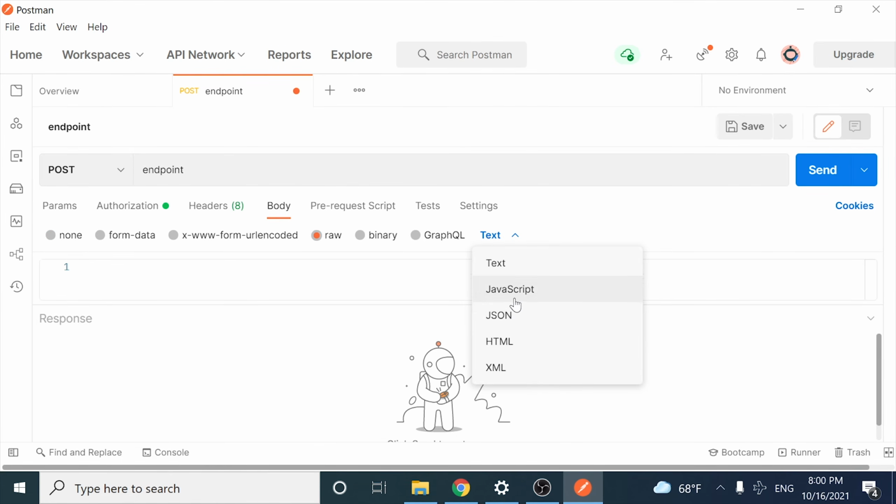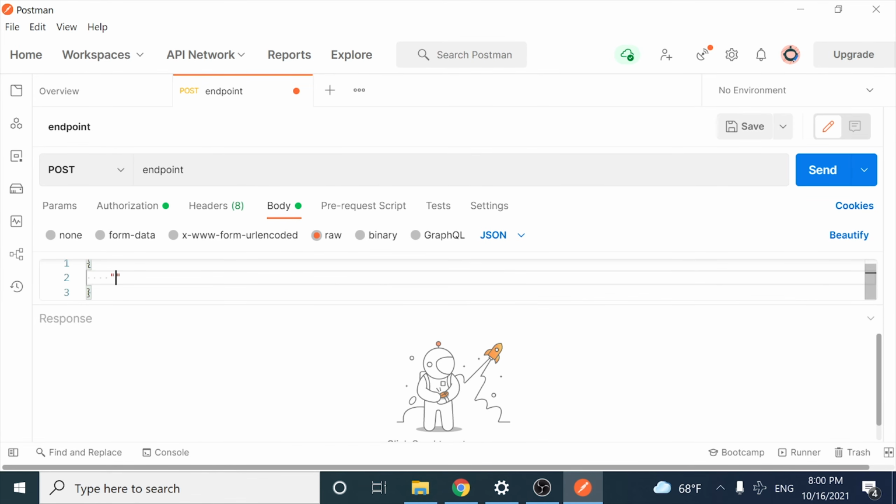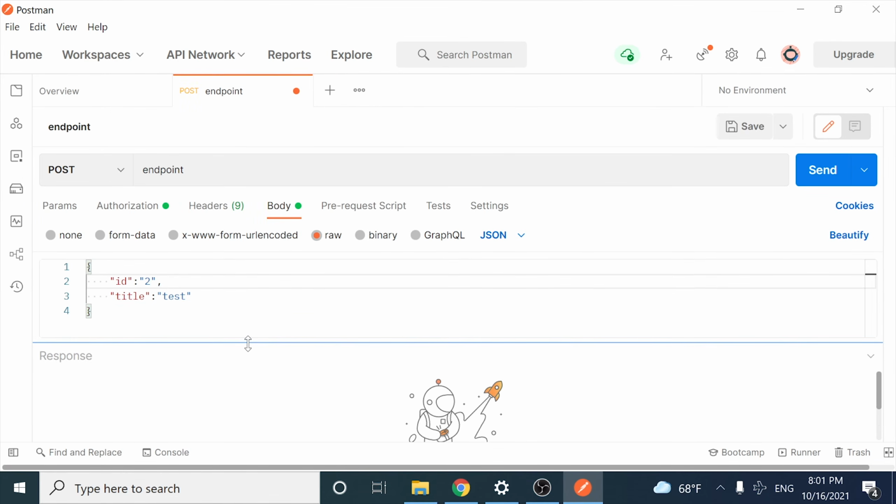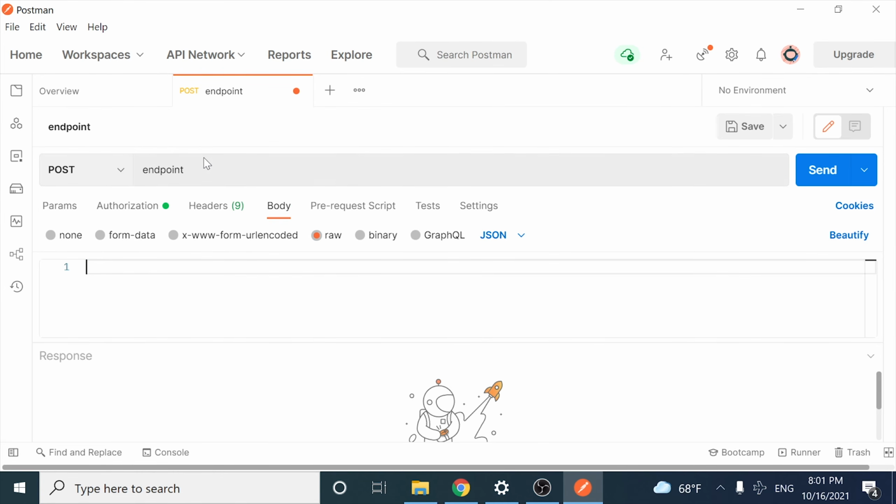For example, you can create a JSON body and send, for example, the ID number 2, I don't know, and the title, for example, test, right? And that's basically an example of a body that you can send with the POST request to a specific endpoint. I'm gonna try to explain this in another video, right? But this is an introduction part.